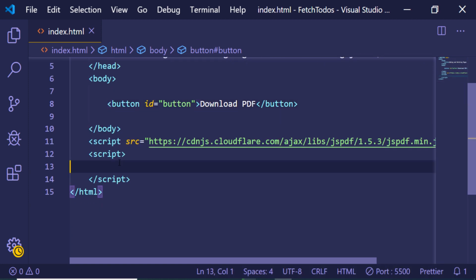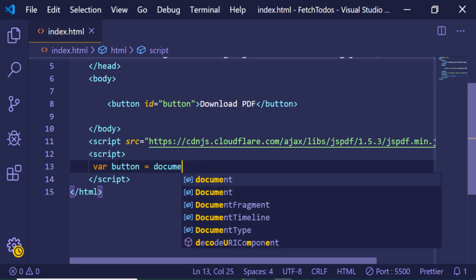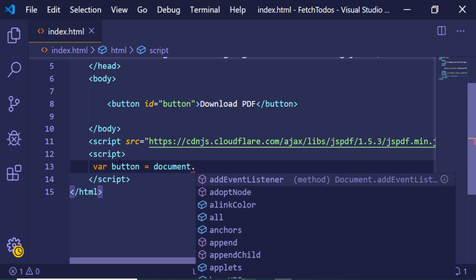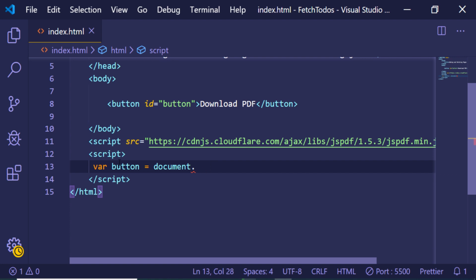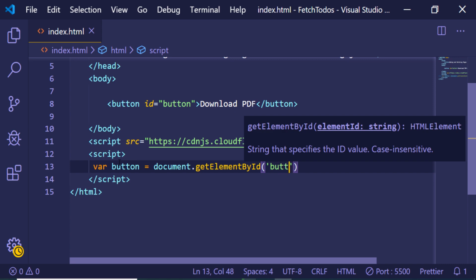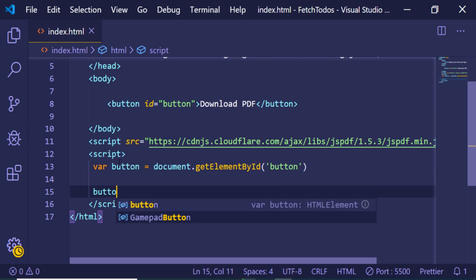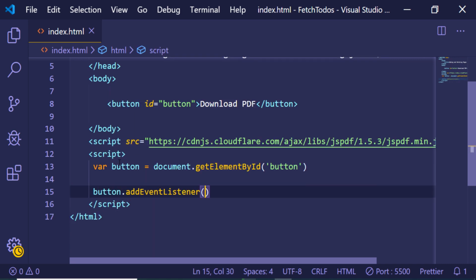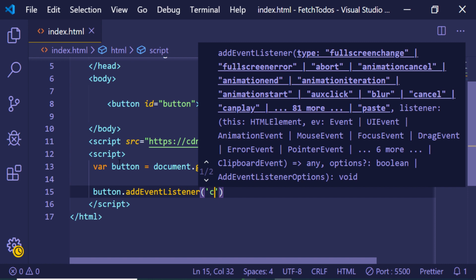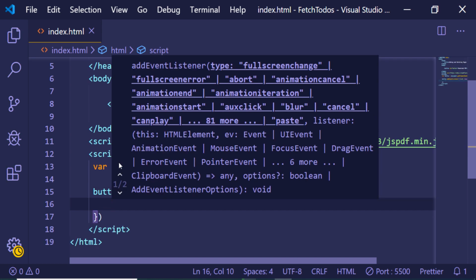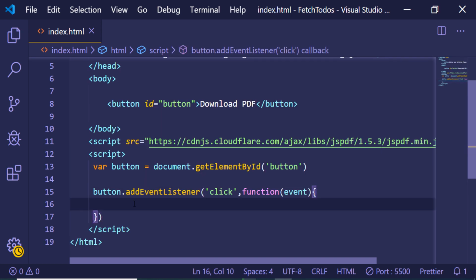Now in the JavaScript I just need to get the reference of this button like this, document.getElementById. This is a method that I will use, and I will pass the ID which I have given, button, and then I will bind a simple event handler. So when we click the button, a callback function will execute which will hold the event object, and the first thing that we need to do is to initialize a new instance of jsPDF.